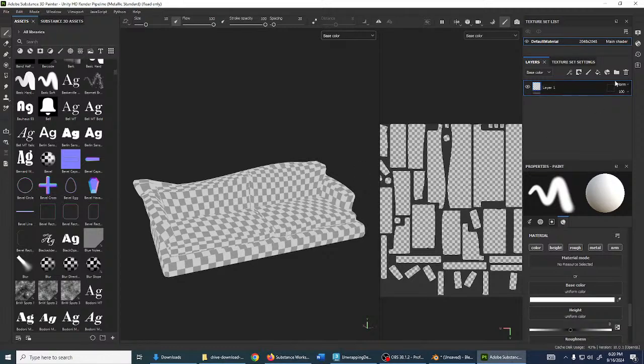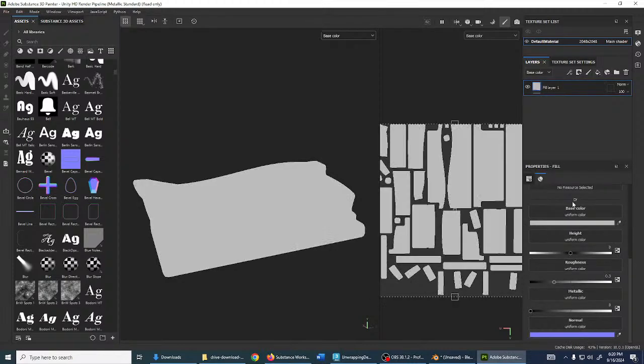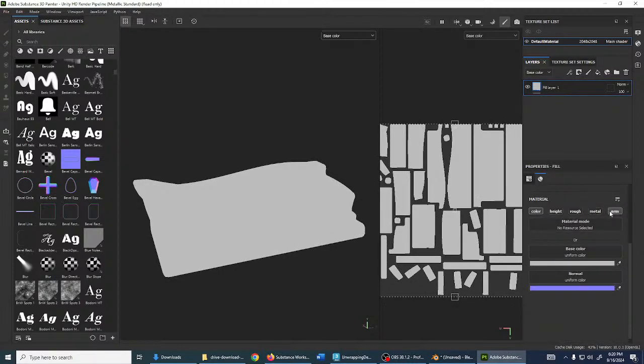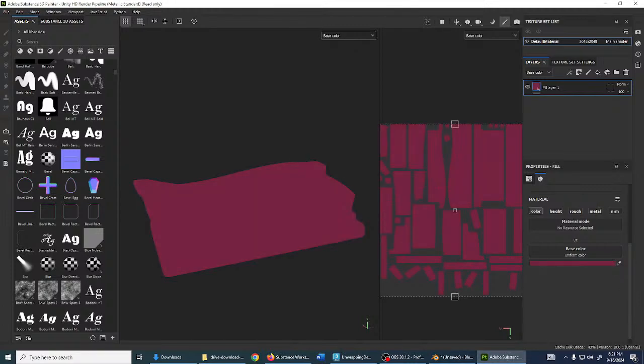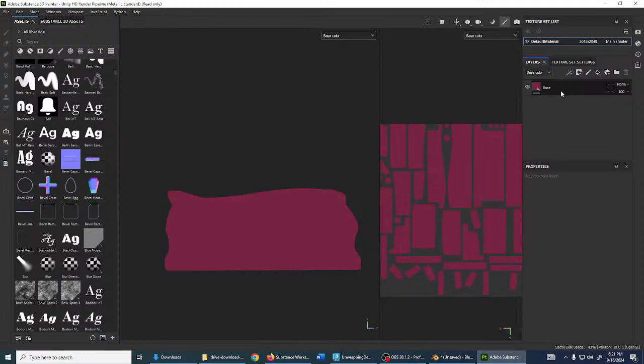So without any further ado, we're going to start by adding a fill layer, and then we're going to turn off every channel except for base color. I'm going to grab my pre color-graded base. So this is my base color for my couch. And then I'm just going to rename it to base. And then on top of that, I'm going to add a duplicate of this, and this is going to be called highlights.